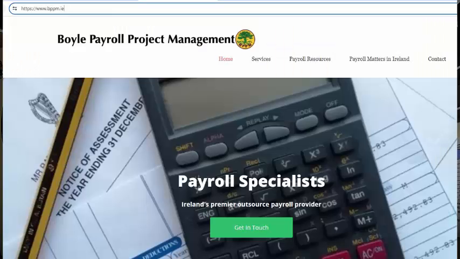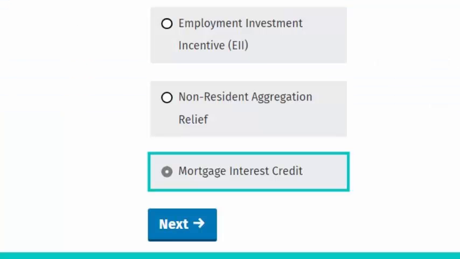In my next video, which will be very shortly, I will be bringing you through the steps for applying for the Mortgage Interest Tax Credit screen by screen on your My Account on Revenue.